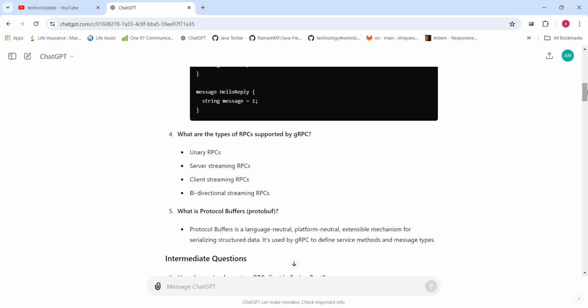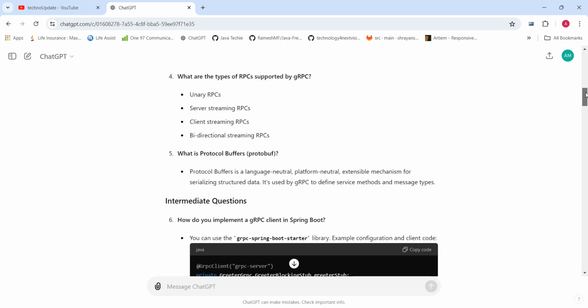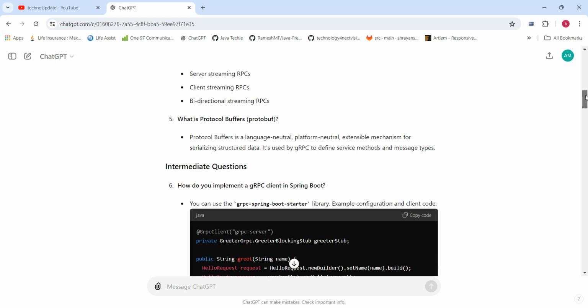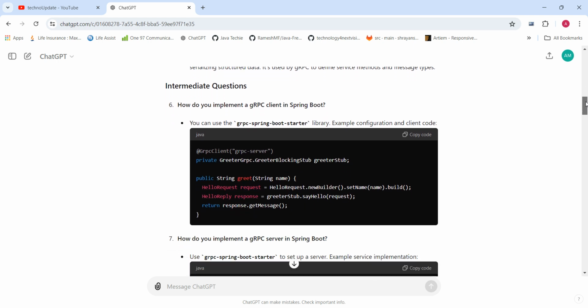The next question is, what is a protocol buffer? That means protobuf. A protocol buffer is a language-neutral, platform-neutral, extensible mechanism for serializing structured data. It is used by gRPC to define the service methods and message types. These are all the intermediate questions now.